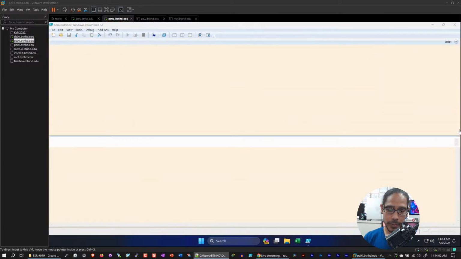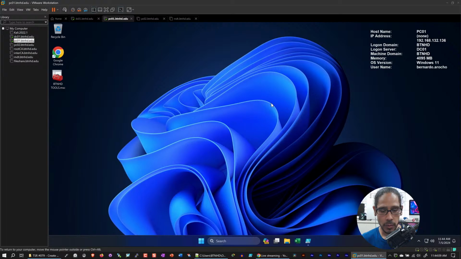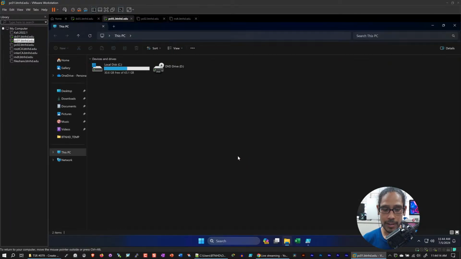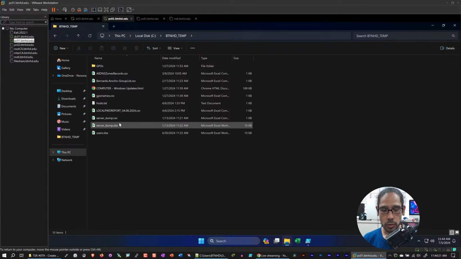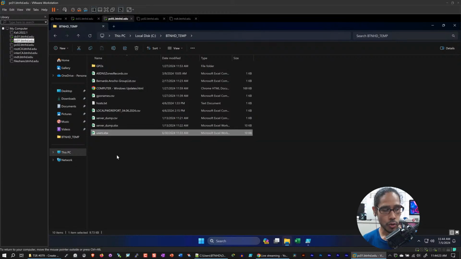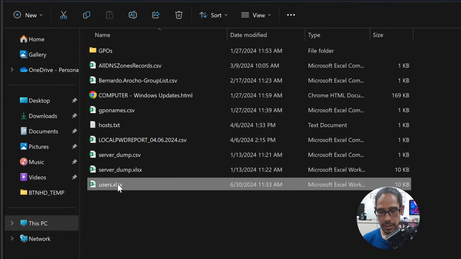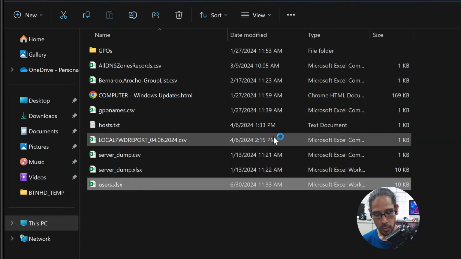Like you saw in the title, we need to have a spreadsheet. I already built a spreadsheet behind the scenes. I know I should have done it with you, but that's one of those things you should already know how to do. Within the C drive, in BTNHD_temp, I have a folder called users. Let me zoom in real quick. Inside it I have an Excel file called users, and let's double click on this to open it up.